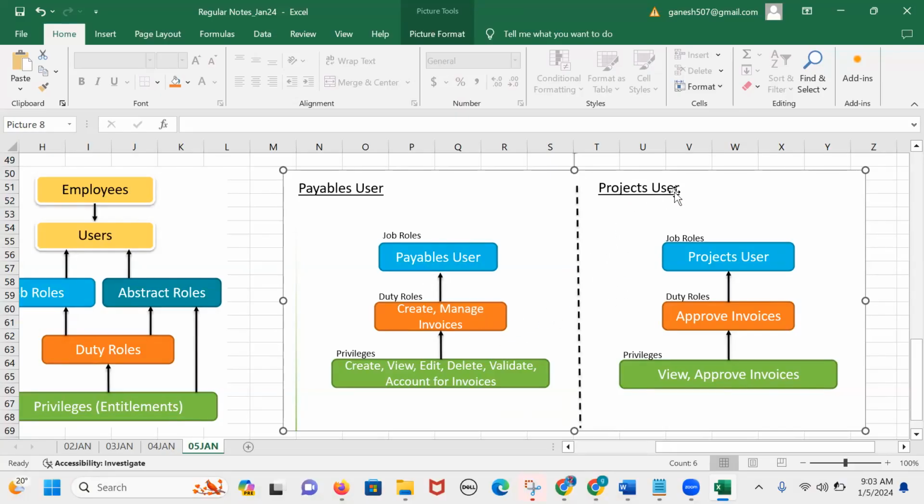When it comes to the PPM user, the PPM user is assigned a job role, and this job role is associated with the duty roles and the privileges. So as a projects user, like a PPM user, I want to approve the invoice. Approving the invoice comes under the duty role. While approving the invoice, I have to view the invoice and I can approve the invoice. So these two are the privileges. These two privileges come under the duty role, and this duty role is associated with the job role, and the job role is associated with the user. Got it?